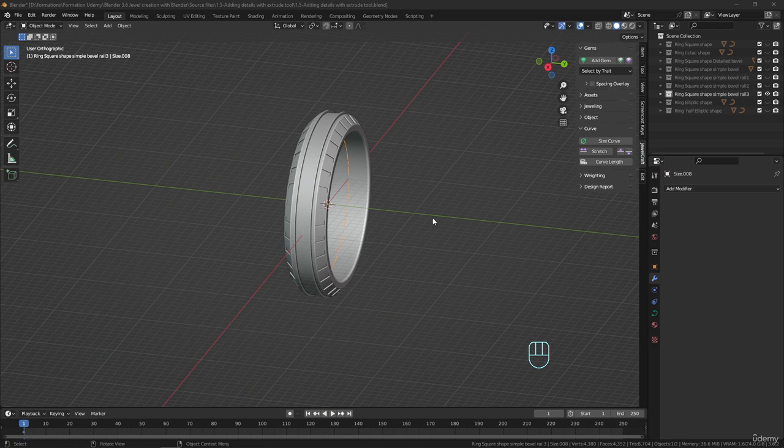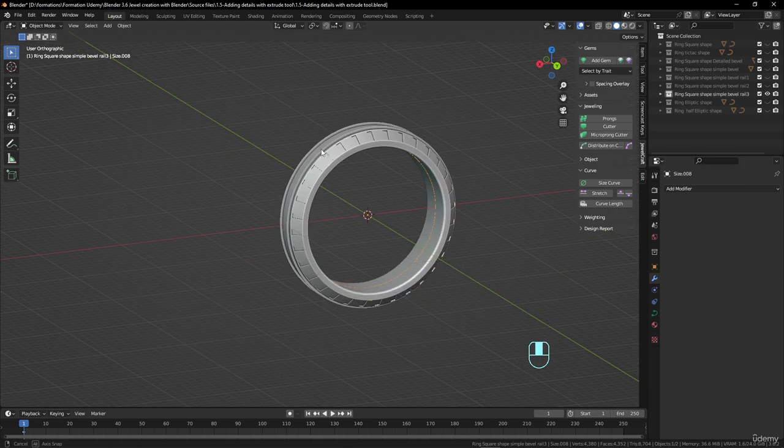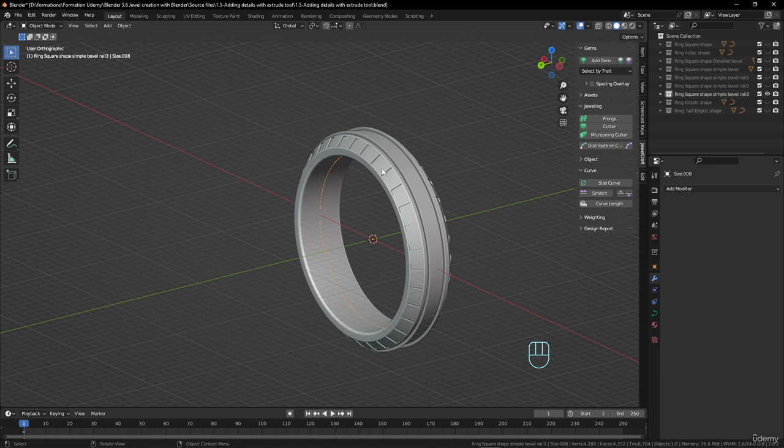In this video, we will see how to distribute gems with the jeweling options here. So we have the prong, the cutter, the micro prong cutter, and the distribute on curve. And this is the one that we will mainly see during this video. Here, what we would like to do is to use only this ring shape, simple bevel ray 3.